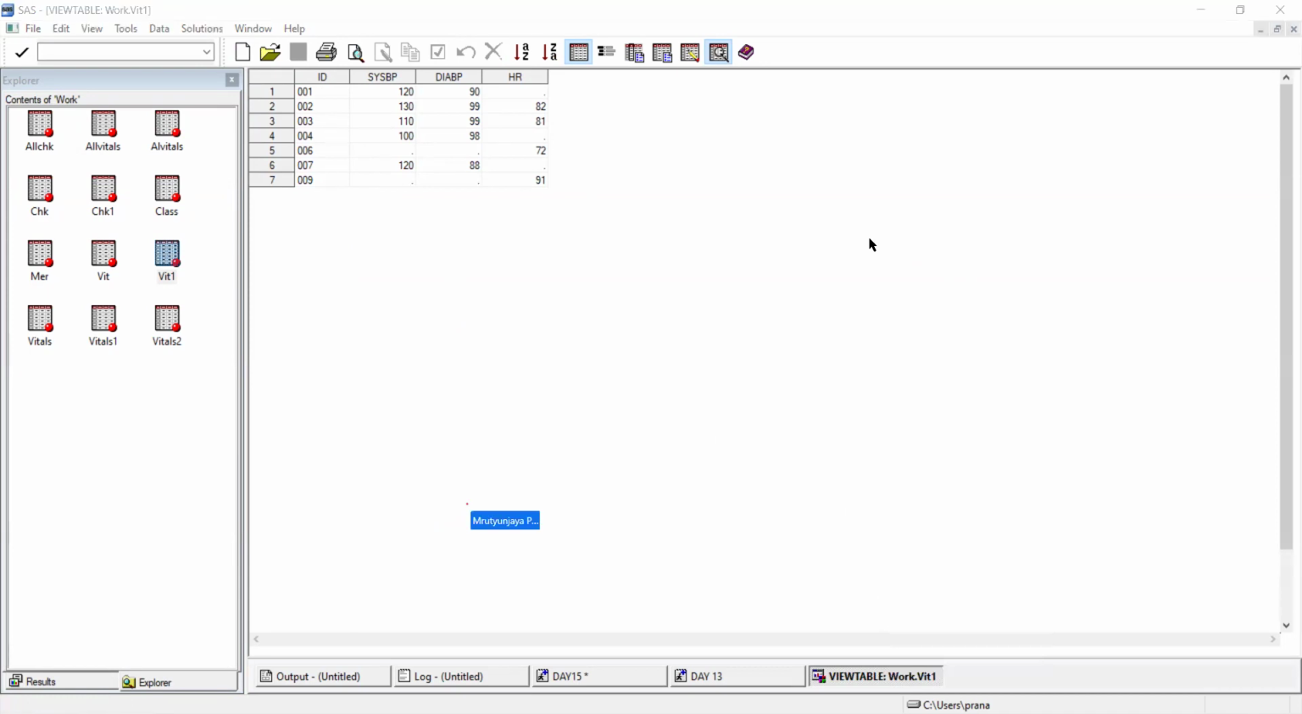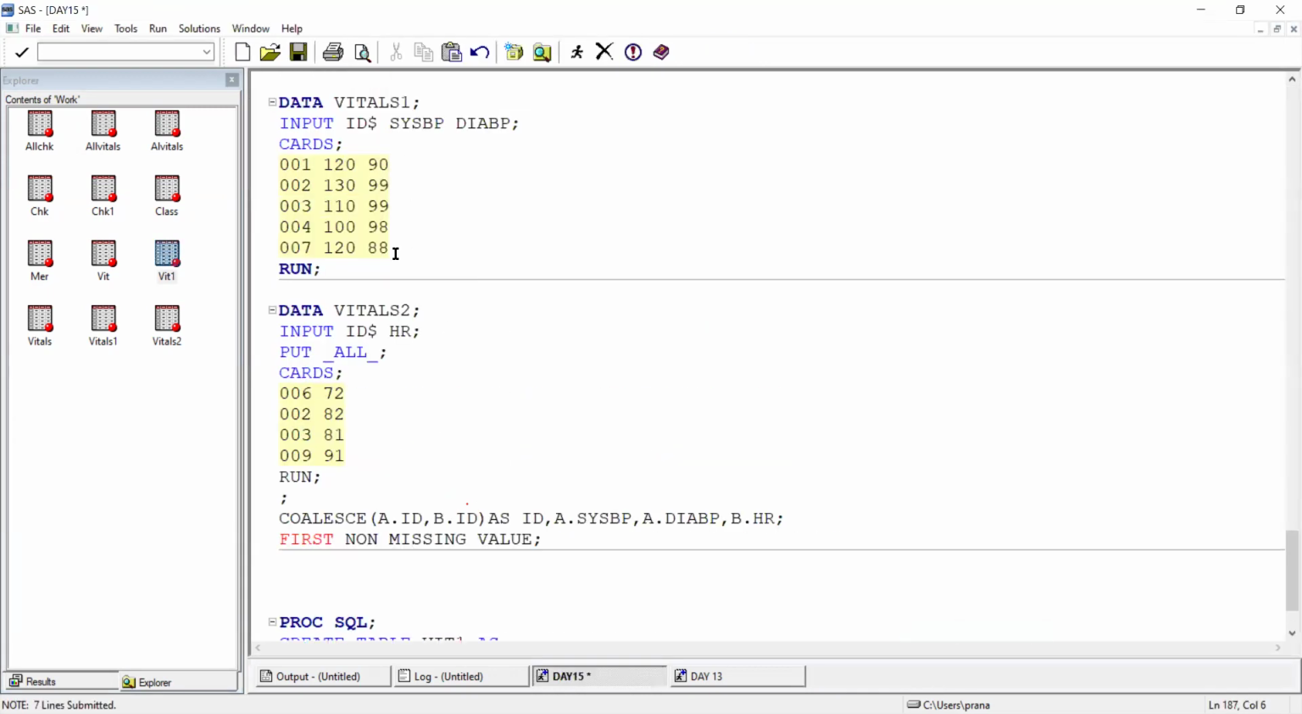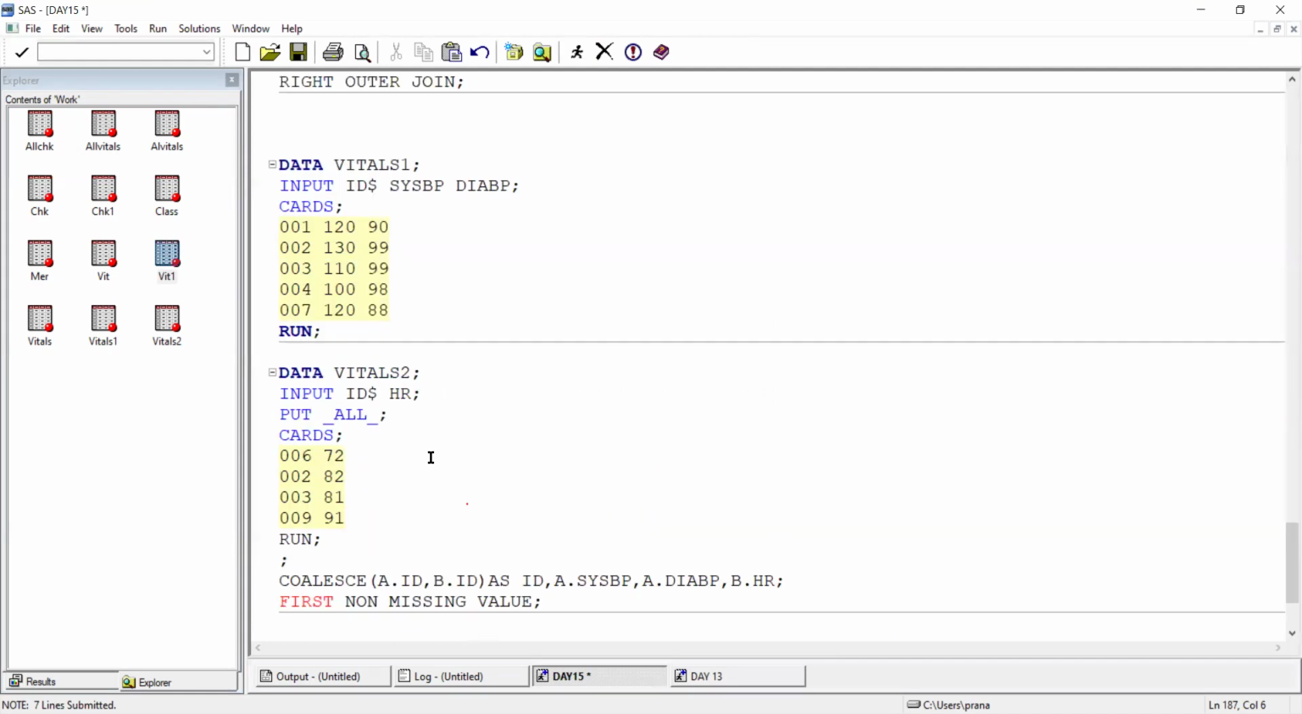Sir, can you repeat? Okay. When we are merging the two data sets in SQL, in both data sets we should not have common variables. What are the variables common in both data sets? Yes, sir, the ID variable, right? The ID variable was common in both data sets.